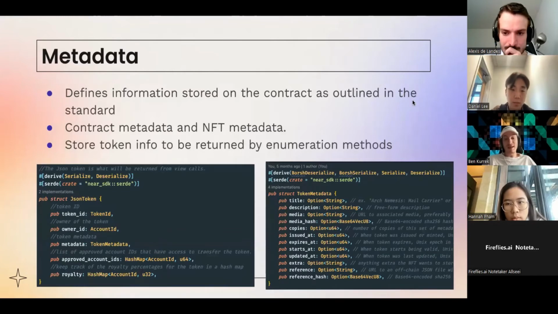So a little bit about the metadata. This is going to basically outline all of the information that you need to store on the contract in terms of the token metadata or the contract metadata. If you remember back when I said we map a token ID to a token object, the token ID is mapped to a bunch of information about the token. That, for example, is the JSON token. This is just what will be returned.